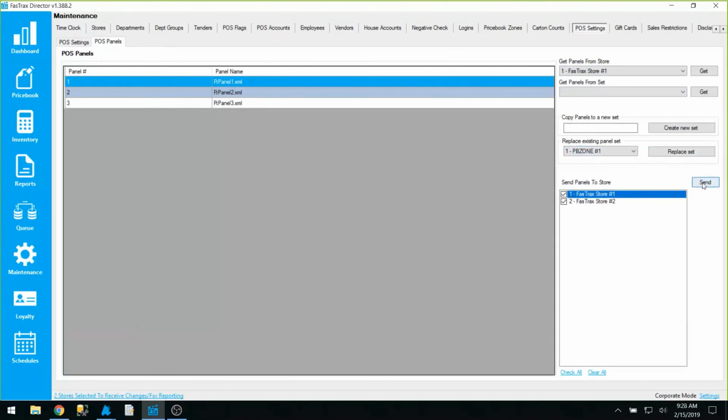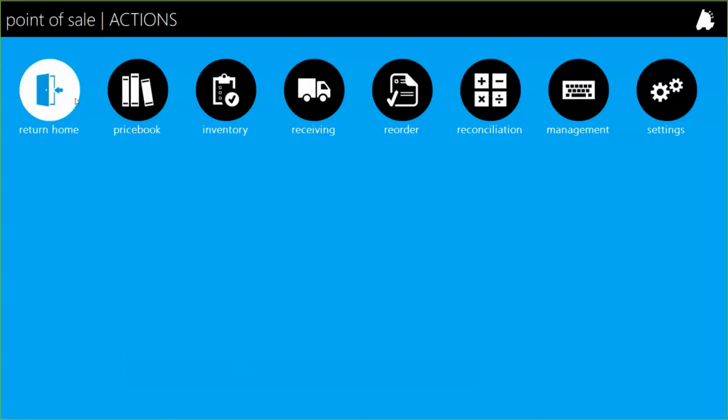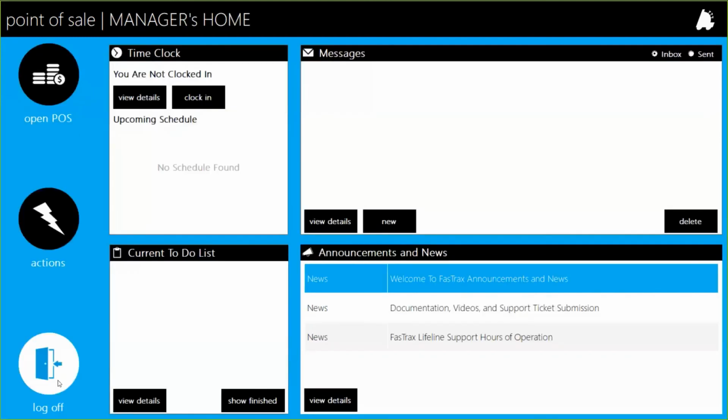At this point, all they have to do is, on their POS settings, either choose load panels from DB, or even better, if they have the auto load panels from the database, they don't have to do anything at all. They just simply close the POS, open it back up, and then those changes are automatically there at the store. Alrighty, so I hope everybody learned something today when it comes to button editing and managing those panel sets and sending those down to other stores.